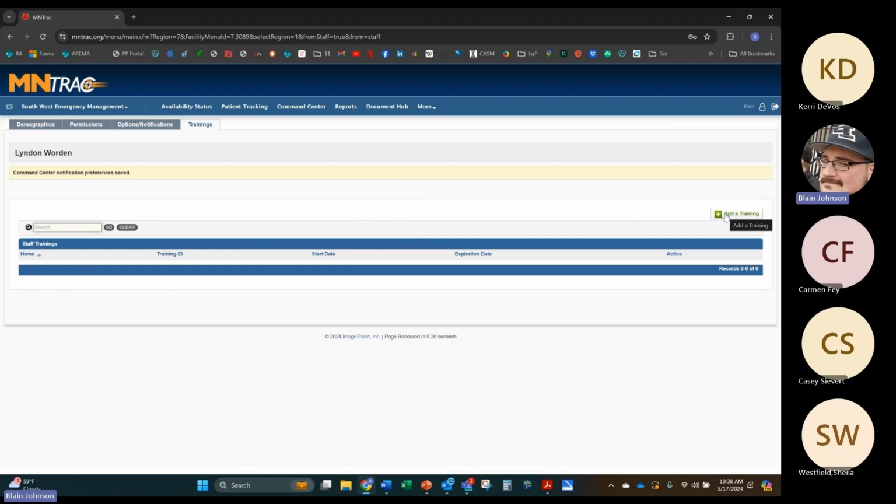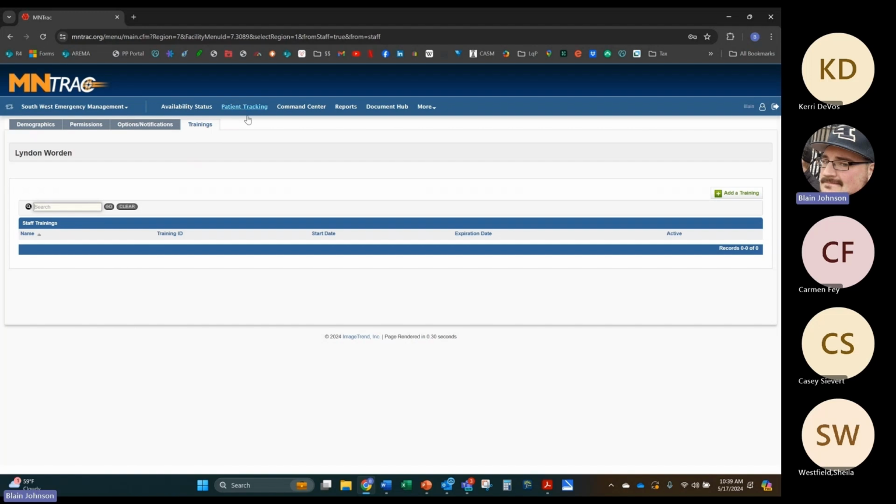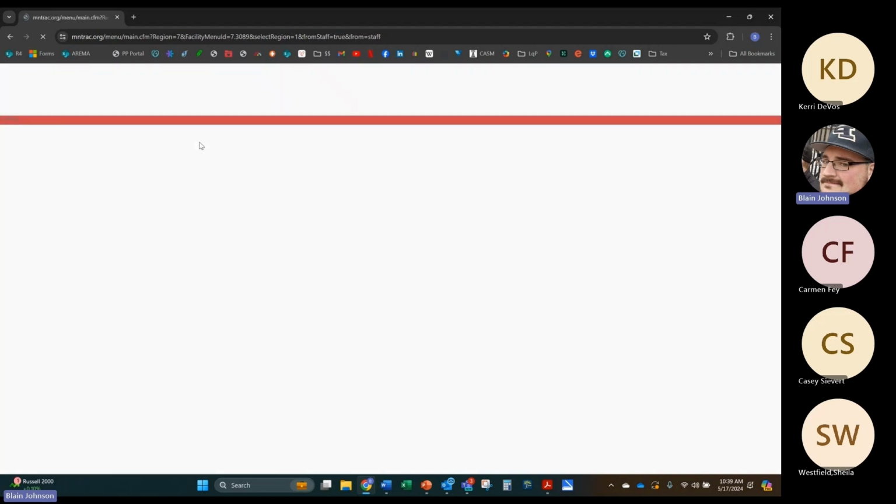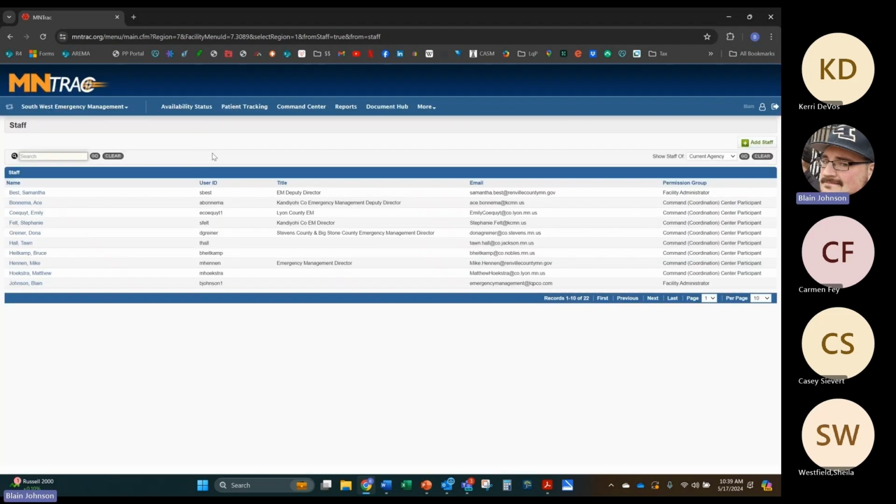So you can add training to each person. That about does it for the user. And like we said, we've been saving and continuing all the way through the process. So that user should now be in the system underneath your agency.